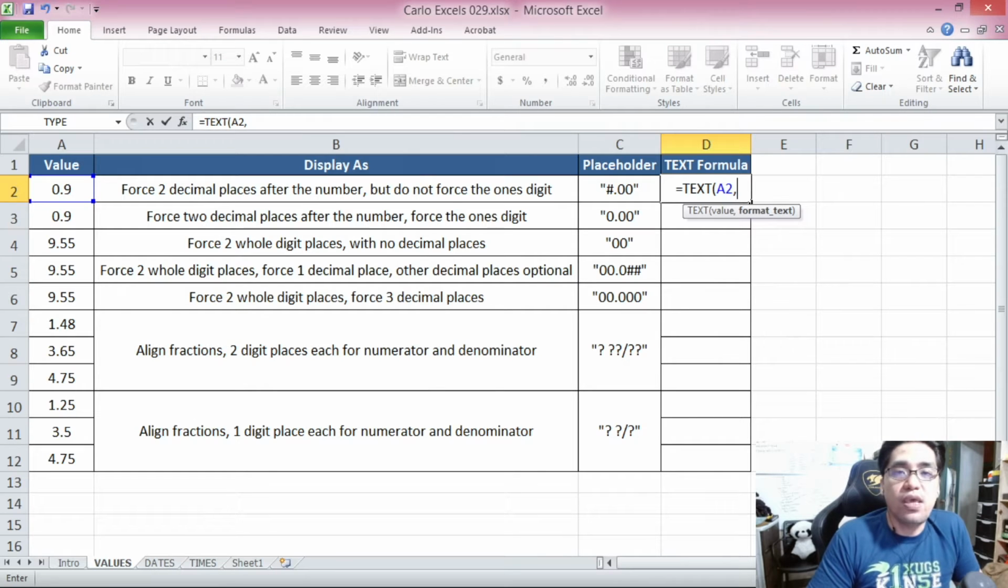Before we start using the formatting, we first have to enclose them. Please remember this, enclose them in quotation marks to indicate that this is the format that we want Microsoft Excel to follow. If you remember the placeholders a while ago, we want to use the hash symbol if we want to have, let's call it optional digits, but we want to place zeros if we want to force Microsoft Excel to show those digits. Just like what we mentioned a while ago, the ones digit is optional, but we want to force Microsoft Excel to display 2 decimal places.